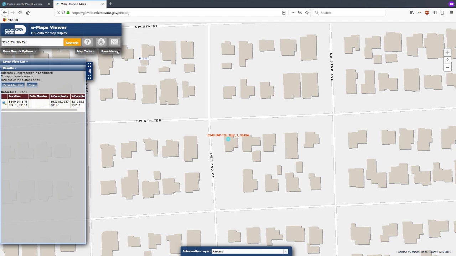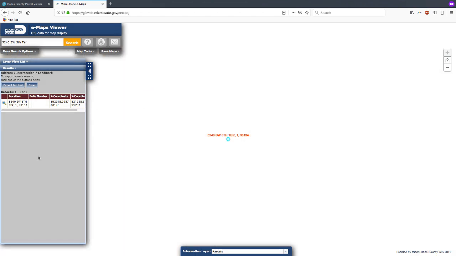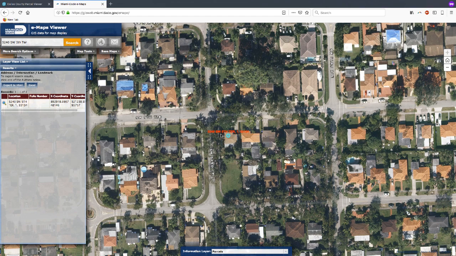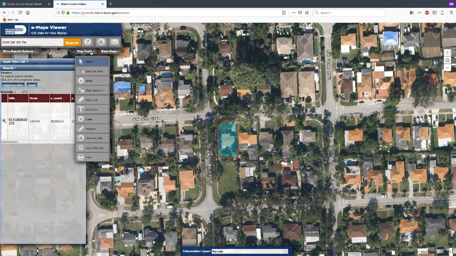So we'll click on base maps. We'll change this to aerial. And what we're about to see is actually very good aerial imaging. Let's see if we can zoom in just a little bit here. And it actually will show us this piece of property here.